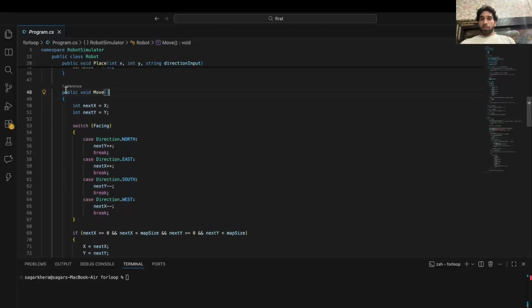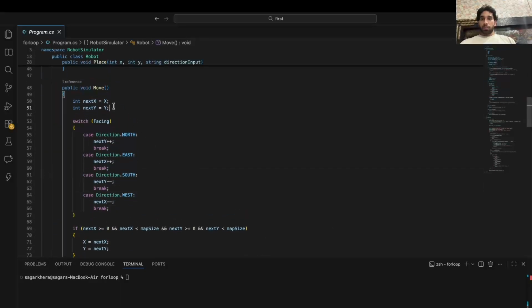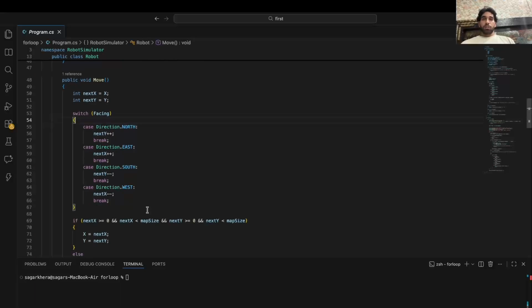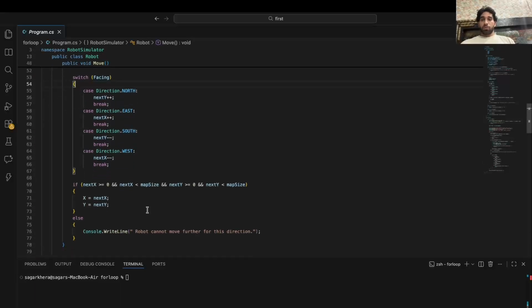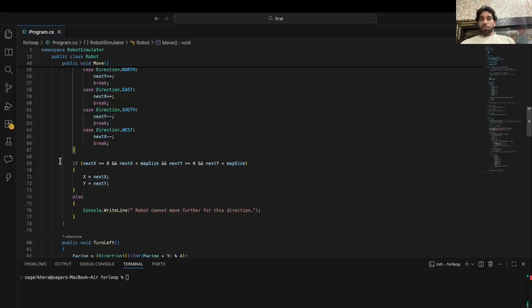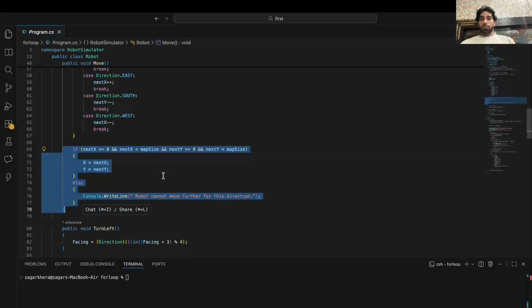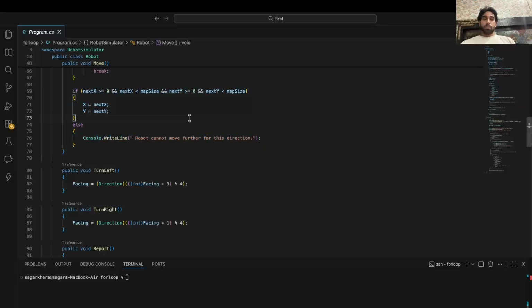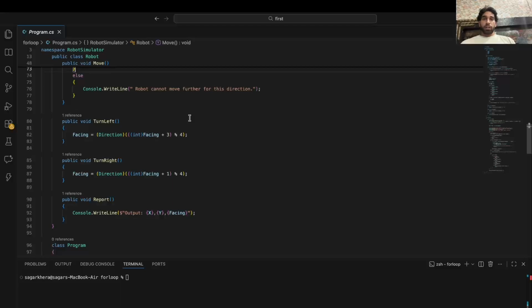Then we have the move command logic here in a switch, and these are the temporary next positions. North is y +1, east is x +1, south is y -1, and west is x -1. So it's just like a math problem. We have used that logic, and then here also we have a boundary check: if the next position is valid, the robot can move, and if not, the robot cannot move in that direction, because the robot must stay on the plane and cannot fall.